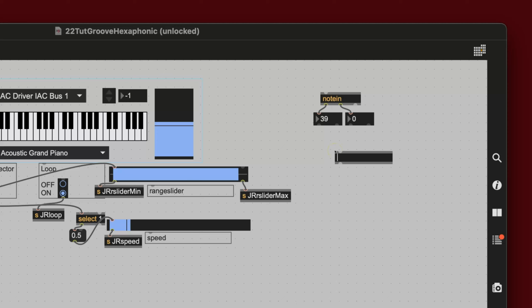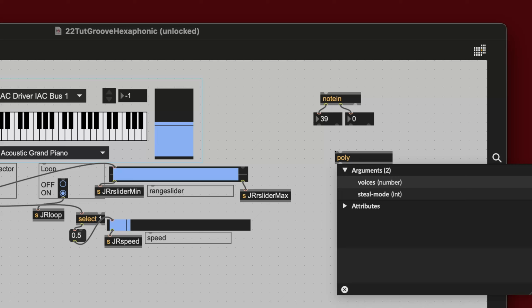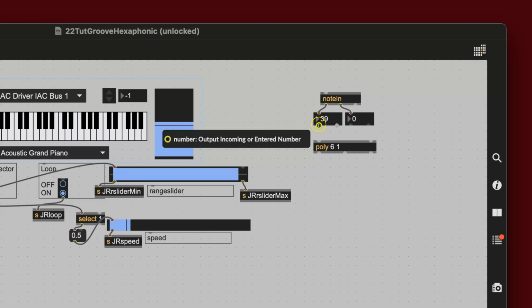New object, the poly. And the poly splits things into 6 different voices. That's what we want. So we're going to say there's 6. And now are we going to put it in steal mode? Yes, we are, because it sounds good. We love to steal things. I'm just kidding, of course. What it does is if you get to pressing 7 notes, it steals the first one that you push down and lets you use that as the 7th. So there's only ever 6 that you can get, but it allows you to use a 7th. So we hook the MIDI note up to the first, and we hook the velocity up to the second.